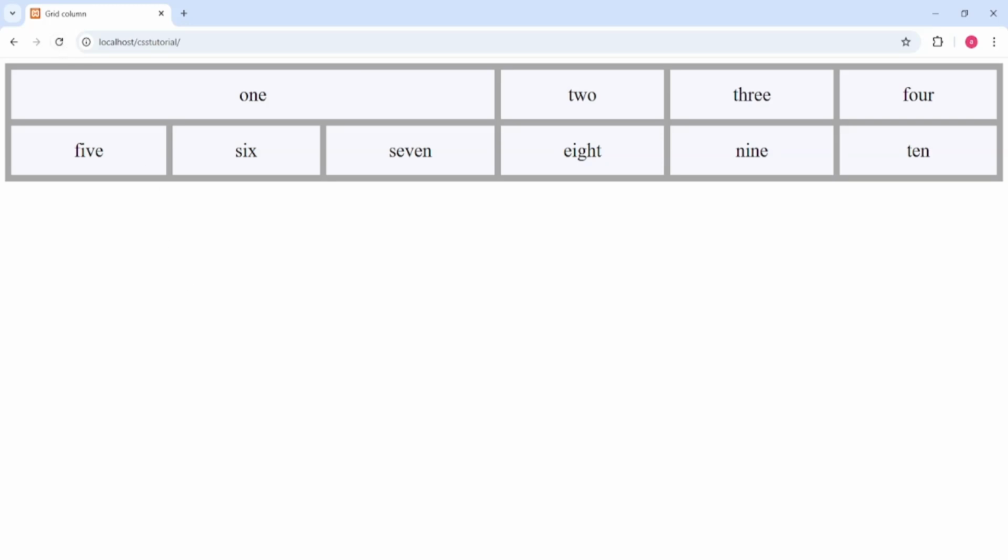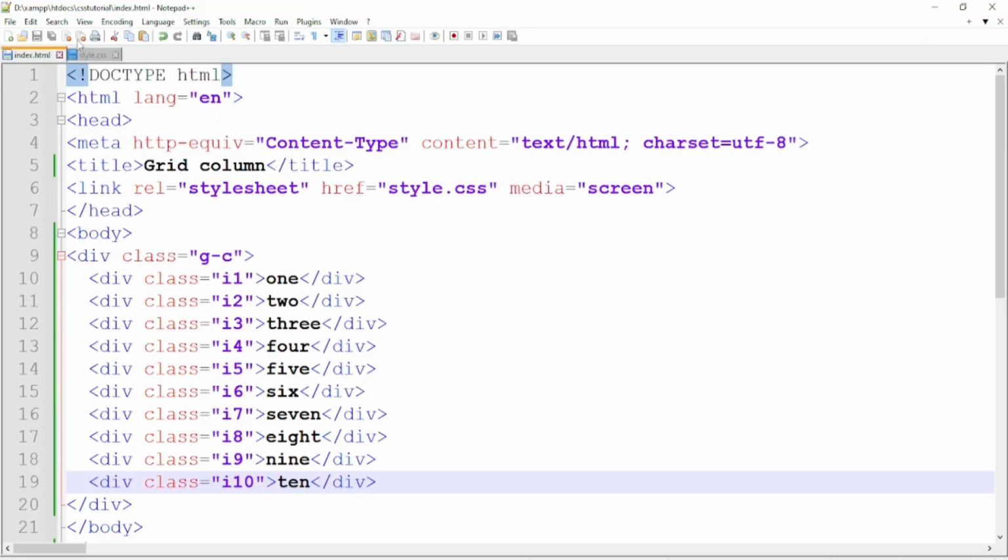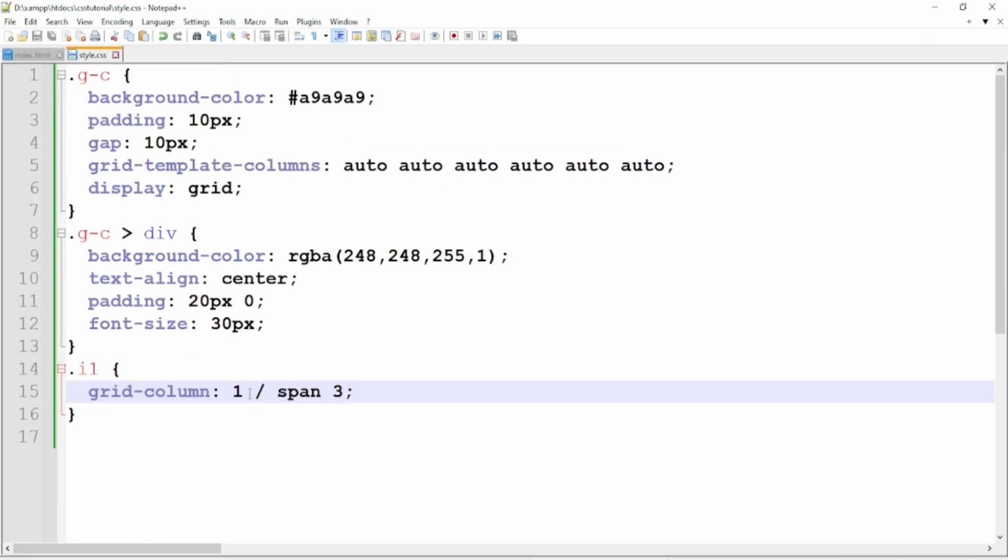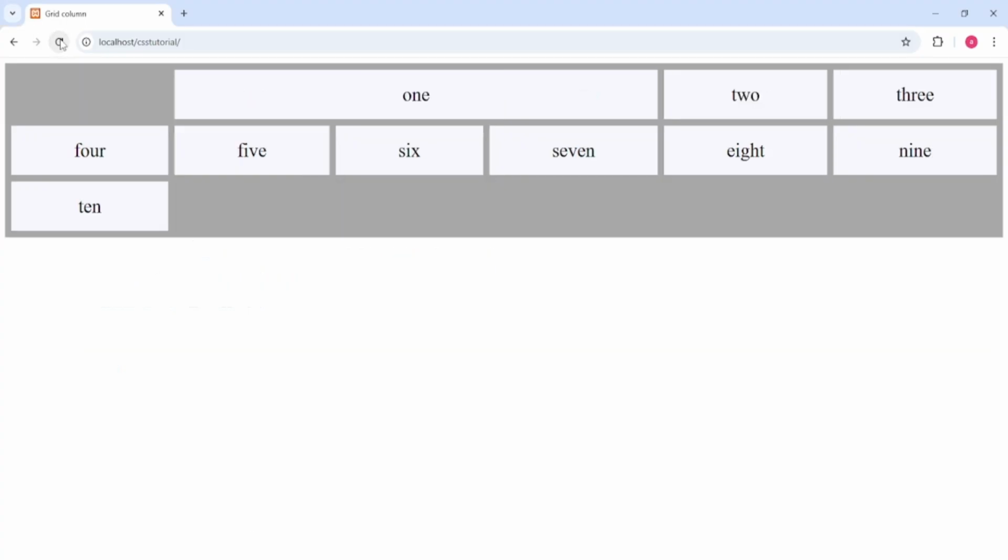Go back to the browser and reload the page. Now we will use 2 instead of 1, and press the blue button to save the file, go back to the browser and reload the page.